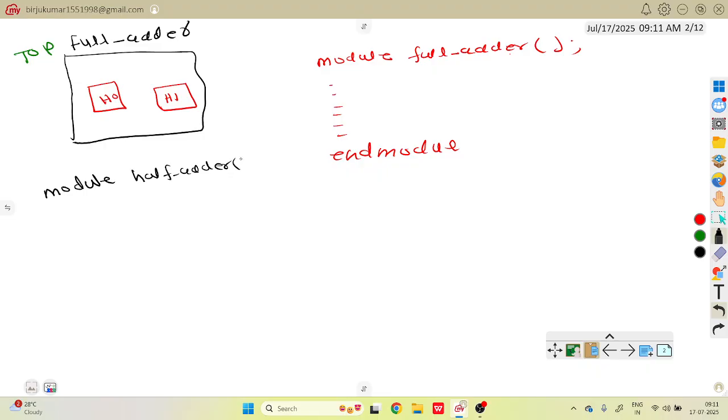Half header, just what I want to say here, just understand this thing. So I define here the half header, and end module. Now inside this module we can instantiate this half header. You should remember this is the module name, the half header. So how can we instantiate?